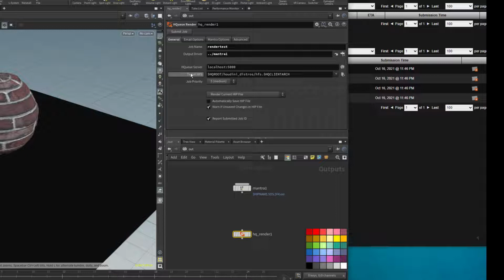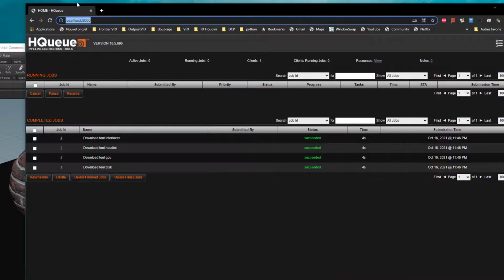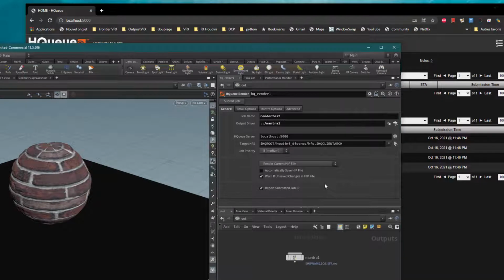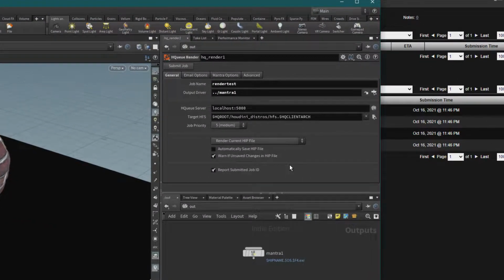For the Hqueue server, that's right, my Hqueue server is the localhost, as you know. If you take a look at the name, it's the same one. You will have to change this later when you add a Linux computer, because the Linux computer will be in another place in the network. It will not be the localhost. The Hqueue server will be the IP address of the Hqueue server computer.